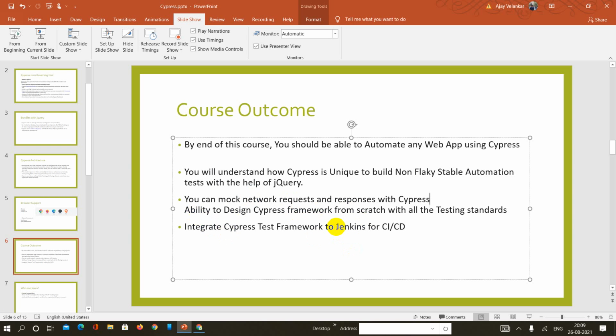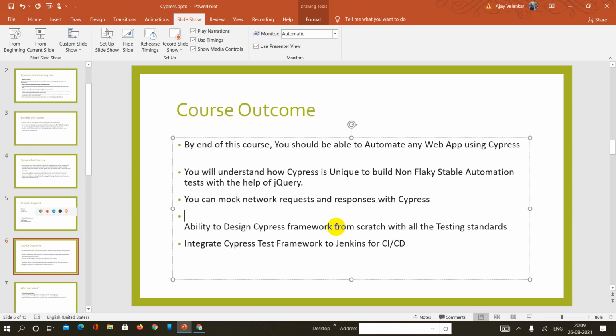You will also be able to design the Cypress framework from scratch with all testing standards. We are going to see a Cypress framework and actually work on it as we move forward, so keep watching my videos for more updates. Cypress also provides integration of the Cypress test framework with Jenkins for CI/CD automation, a continuous integration tool.